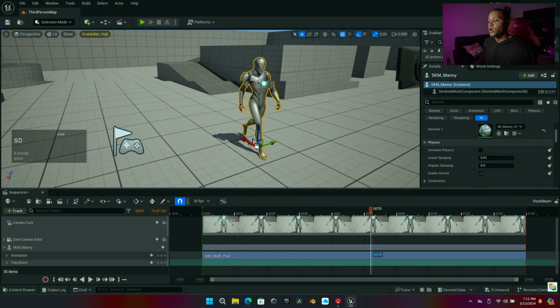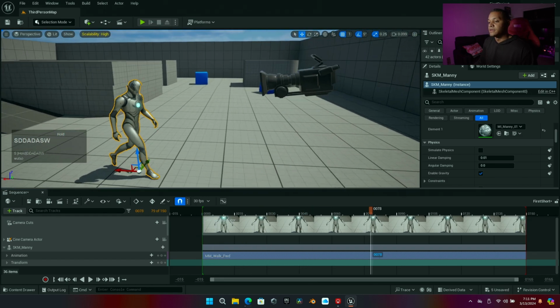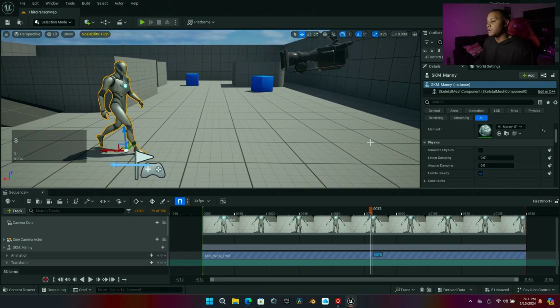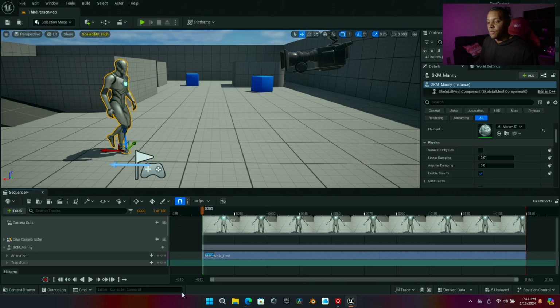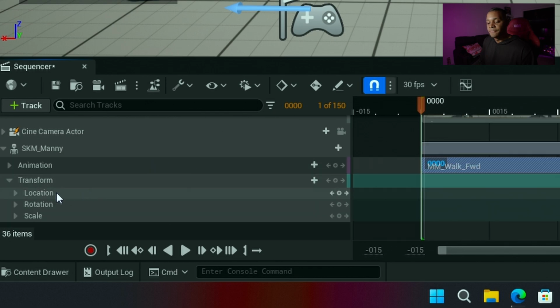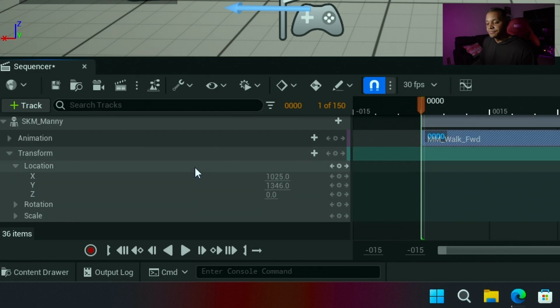Now, let's say we want to do a shot where the camera's tracking it walking from here over to here, right? So let's go back to the beginning of our sequence. Another shortcut, a quick way to go back to the beginning of your sequence is to hit the up arrow on your keyboard. And what we're going to want to do here under SKM Manny on the bottom left, go to transform, click that arrow so it expands, click rotation.